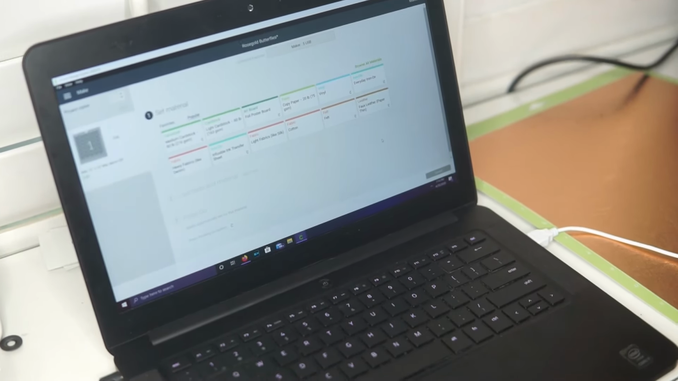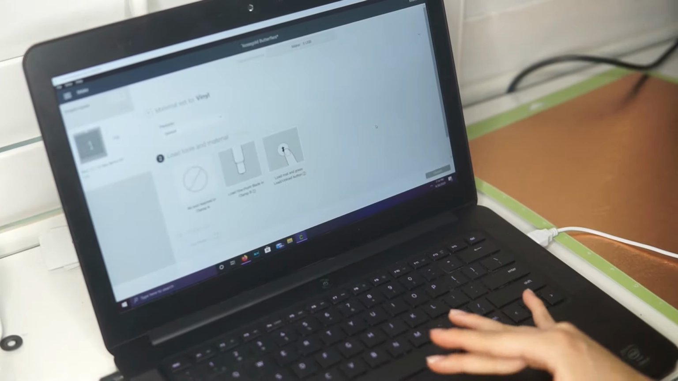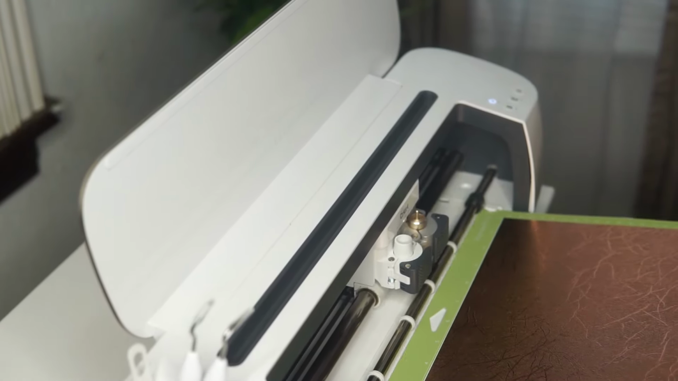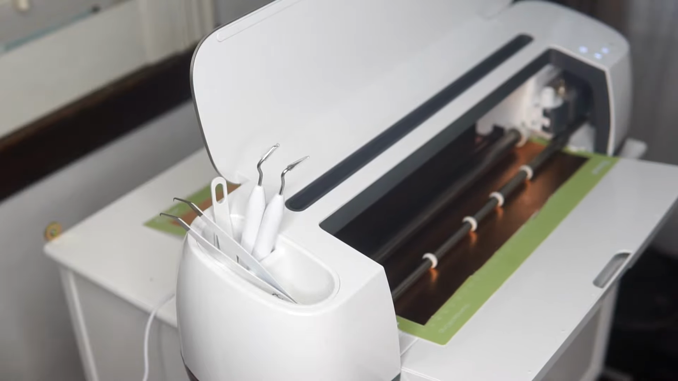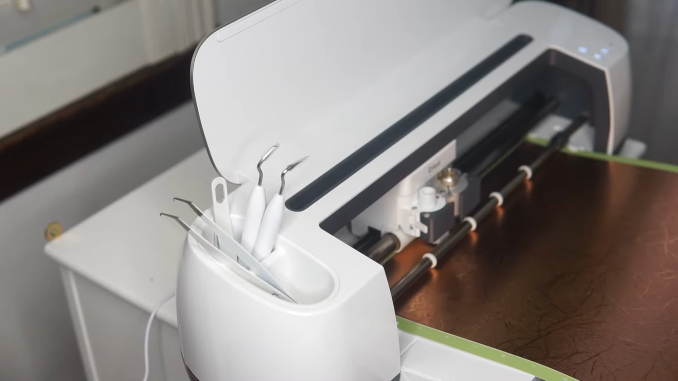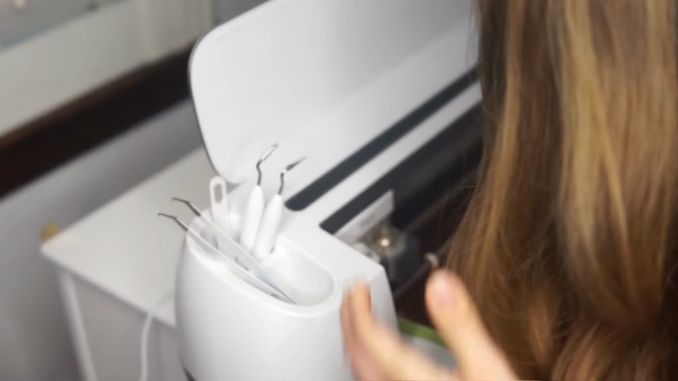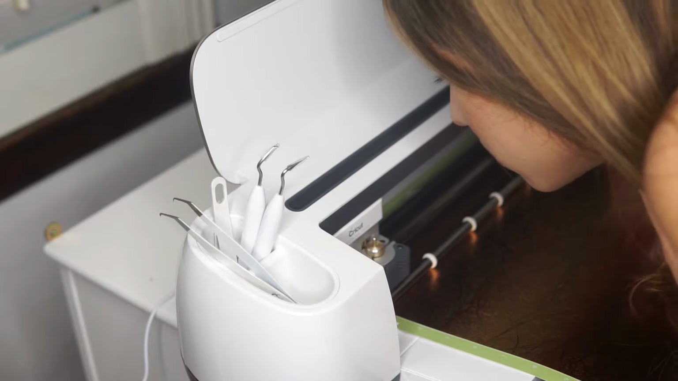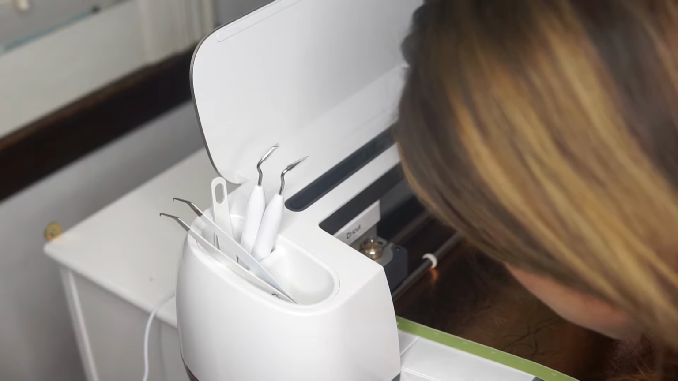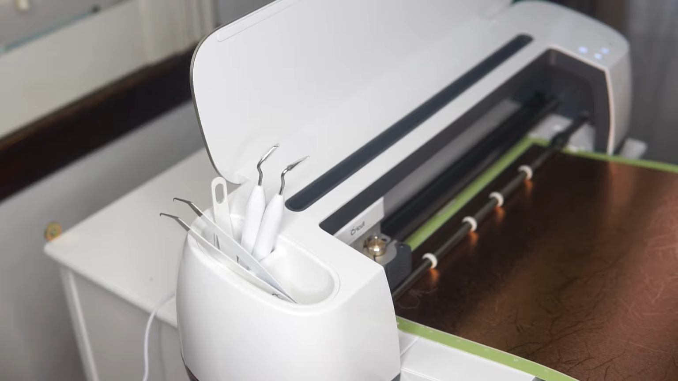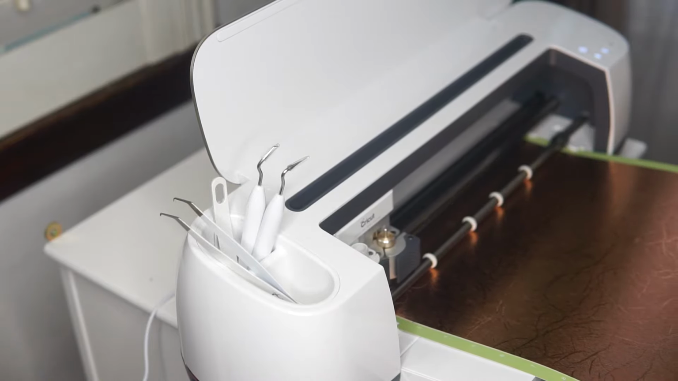Okay, so now that we got our butterflies, we're gonna go ahead and click vinyl since we are using permanent vinyl. We're gonna go ahead and load. Oh, crossing fingers, this works! Crossing fingers! Is it cutting? It's cutting! Oh my god! So much stress and it finally works!